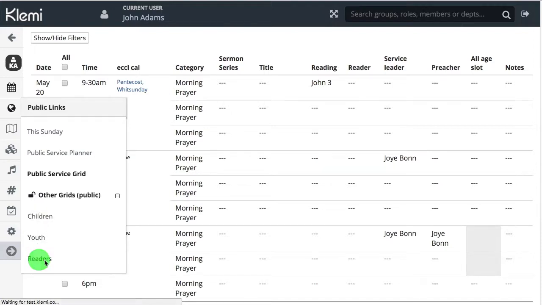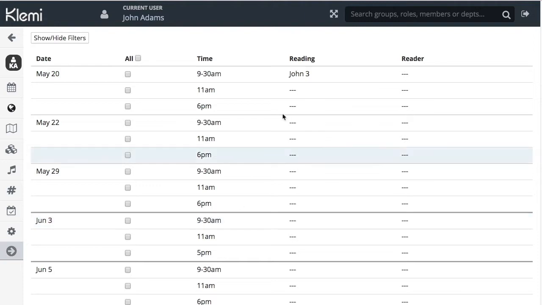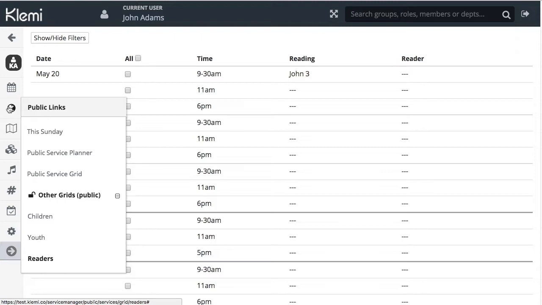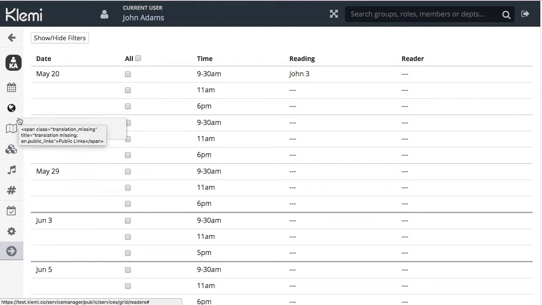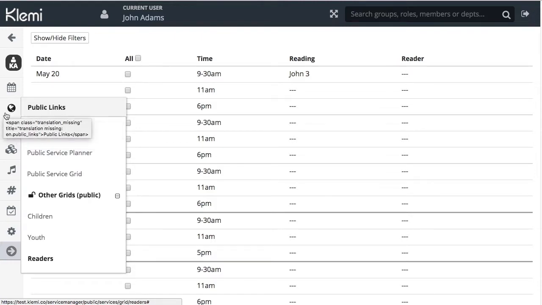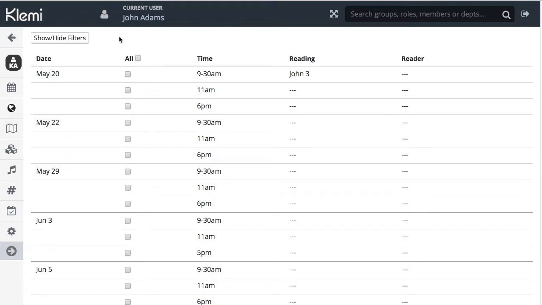So for example, let's have a look at the public readers grid. It shows just the information that's relevant to the readers, but again, you can't adapt this, you can't change it. It is fixed and uneditable. Now, for many people that will be plenty good enough. They have public links that correspond to all the private links, the admin links that they have.